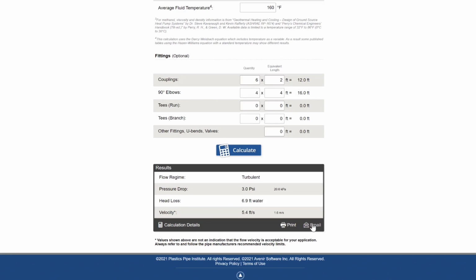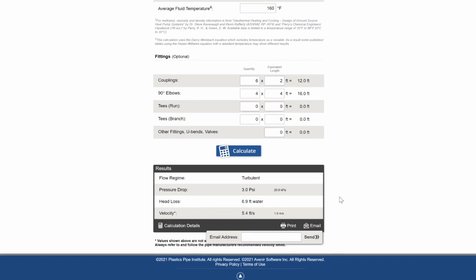I could also email the results directly to myself or my customer. If you select the email function, then just type in the recipient's email address and hit send, and they'll receive the full printout of what you've selected and the calculated results.